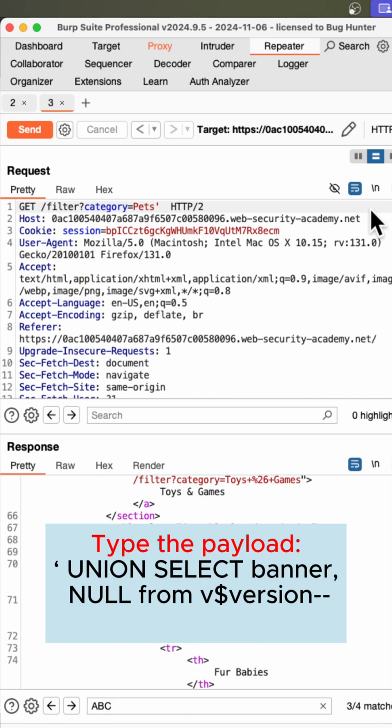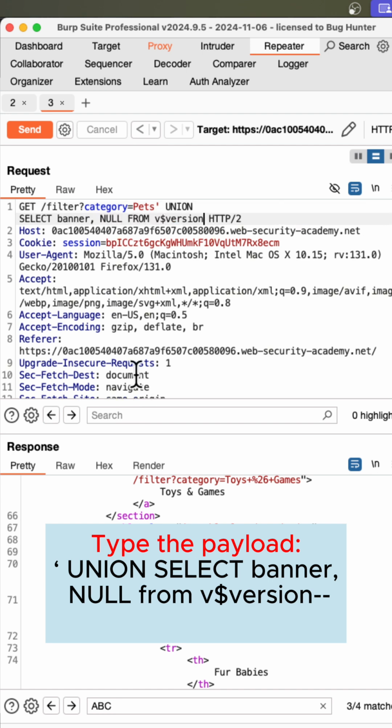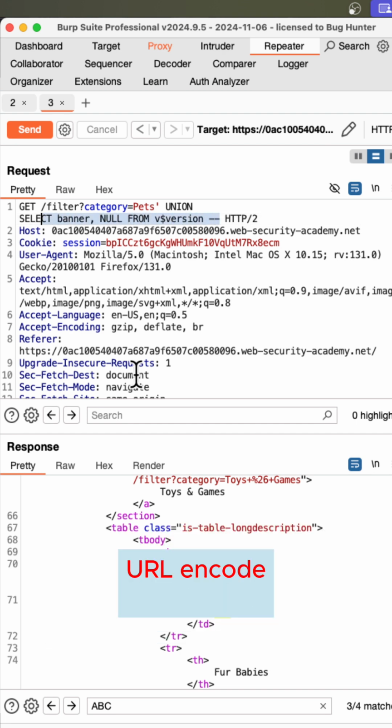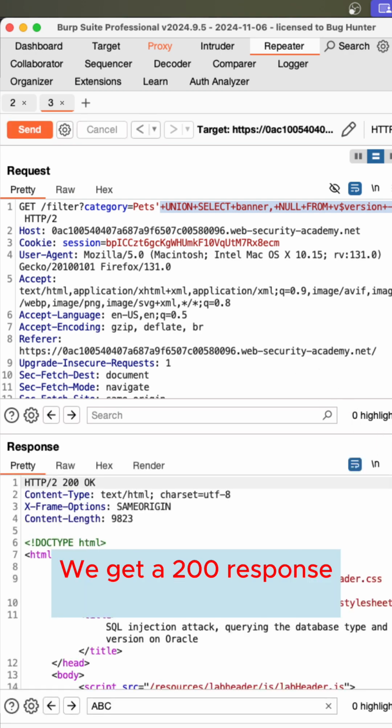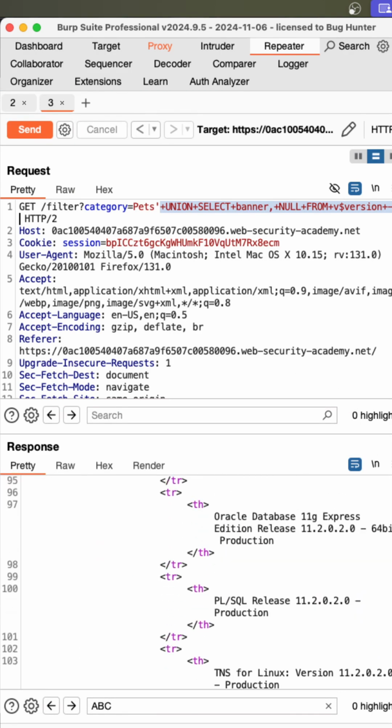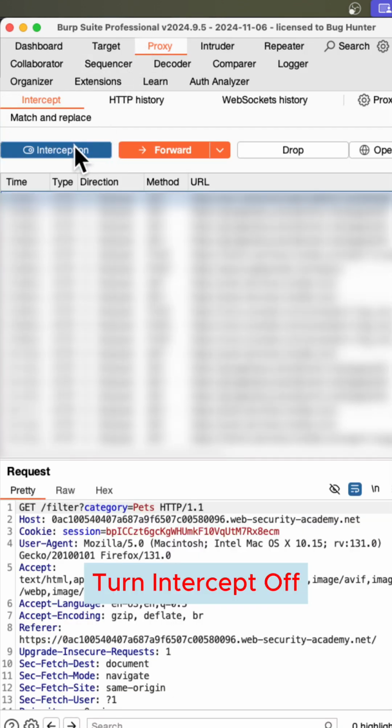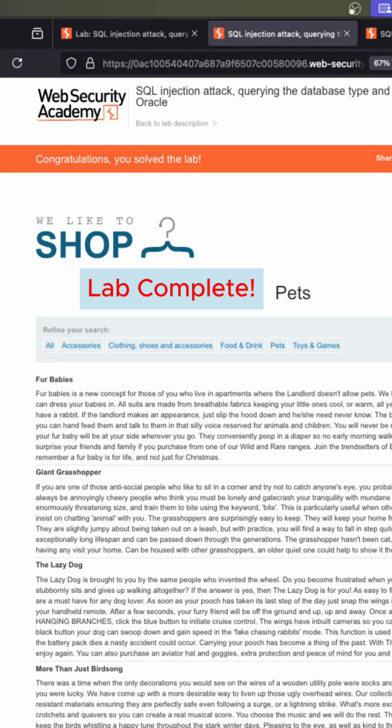Notice that we added a single quote, union and null to the payload we copied. URL encode, then click send. We got a 200 response, and if you scroll down on the response, you'll see the database version. Turn intercept off. Congratulations, the lab is complete.